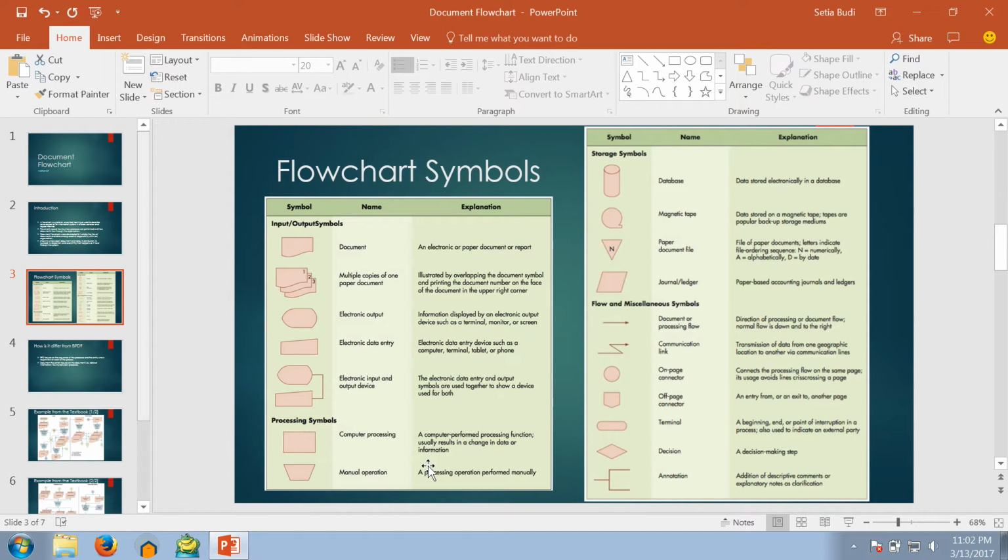And the other symbol that we need to know is the square symbol, which represents computer processing. And this kind of symbol represents the manual operation. So this one is the operation or process handled by the computer, and this symbol represents the process handled manually. The other important symbol is this cylinder symbol, which represents a database, an electronic storage. Data stored electronically in a database.